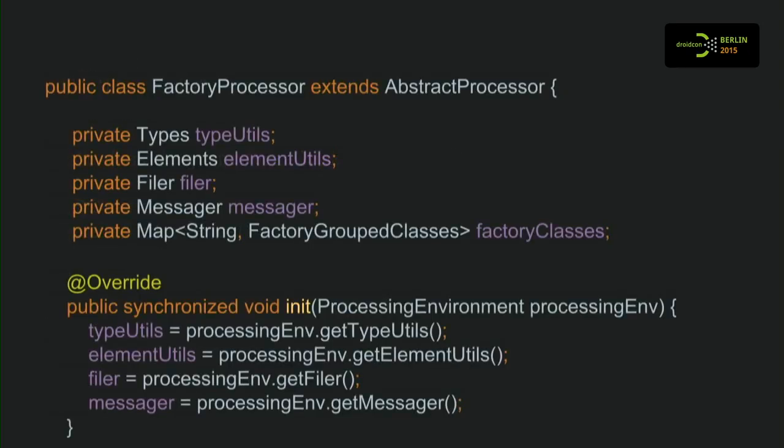So annotation processing. Basically, you have to extend from AbstractProcessor. And then there is the init method like that. Your annotation processor must provide an empty constructor. However, to get initialized, this method gets called and it passes a processing environment. The processing environment provides some helper and util classes we have to use, like type utils, element utils, a filer to write files, and a messenger to write error messages.